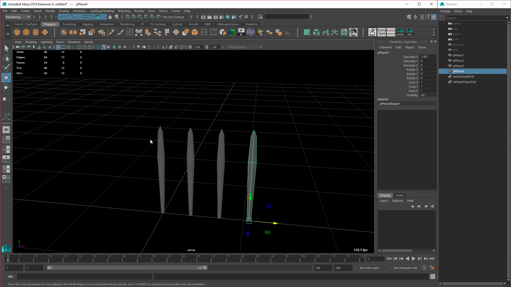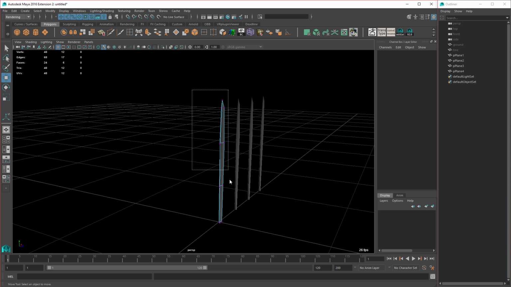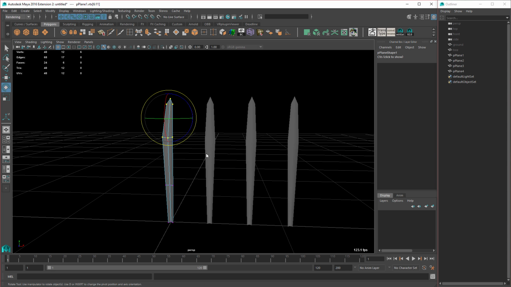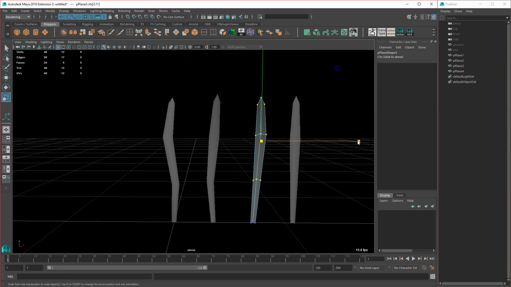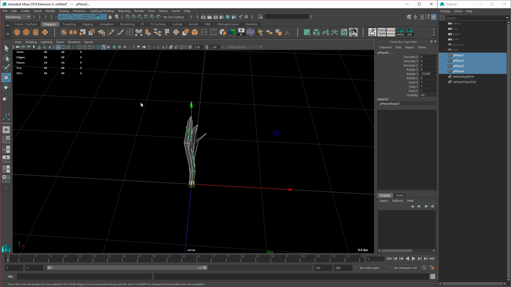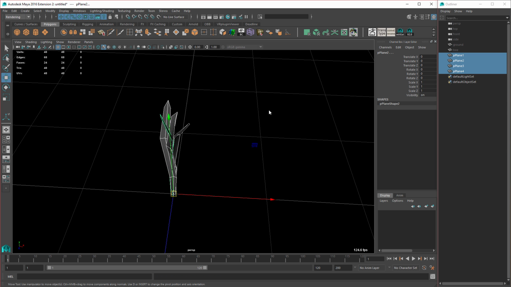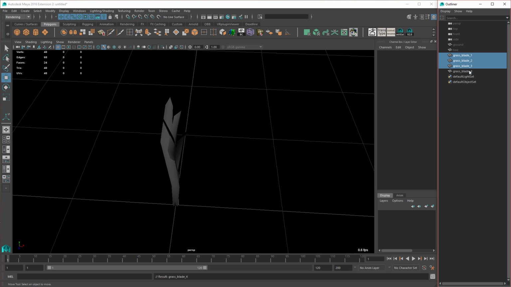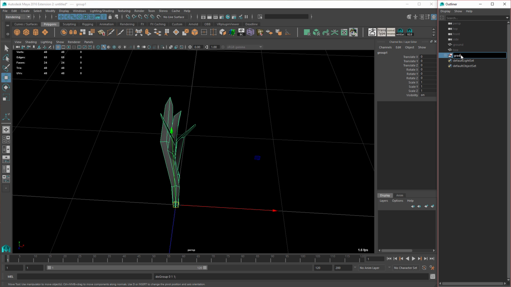Let's do 4 of them. And then I'm gonna modify them. So basically just kind of make them so they're not all the same. And put them all at origin like this, and then freeze them. Reset transformations, and this will be grass blade 1. And just let's group them, and grass blades there.